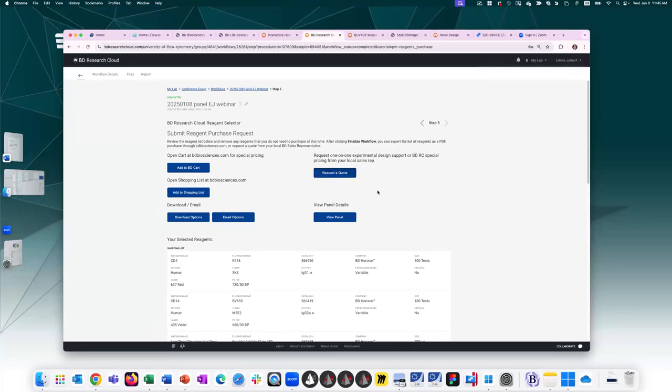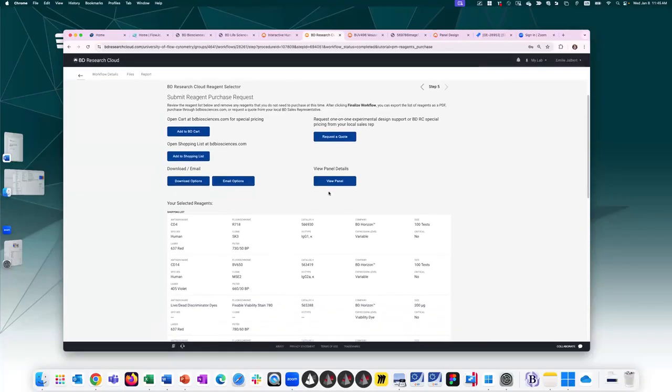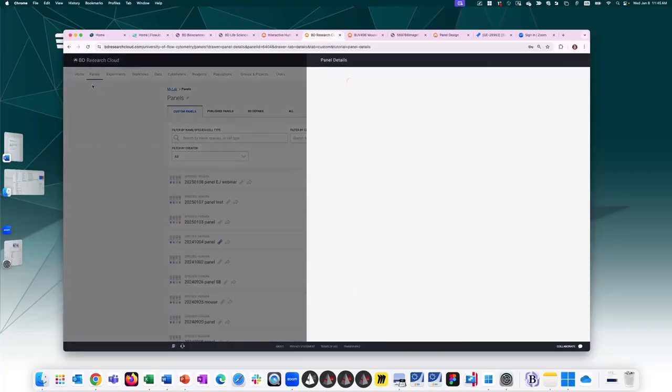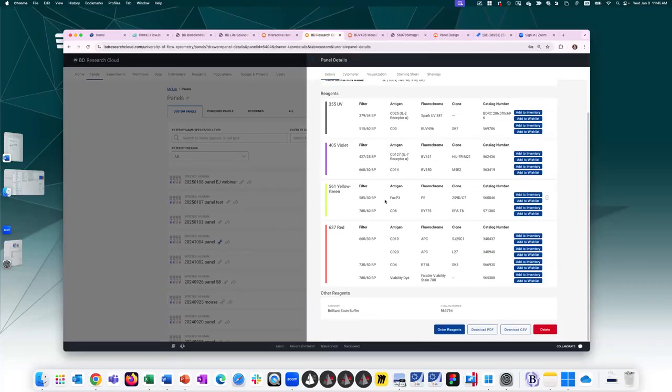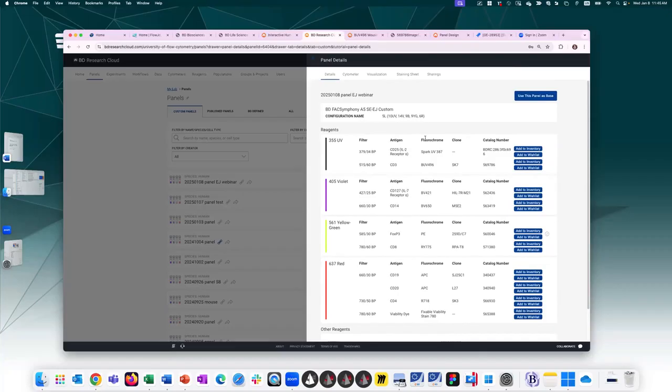It will send a list of all these reagents to your local BD rep who will get back to you with optimal pricing. So if I'm done, I want to see what the panel looks like. If I click on View Panel, it brings me back to that panel section and it opens up panel details. The panel details shows me a high-level view of the fluorochrome choices that I've made and the different antigens.